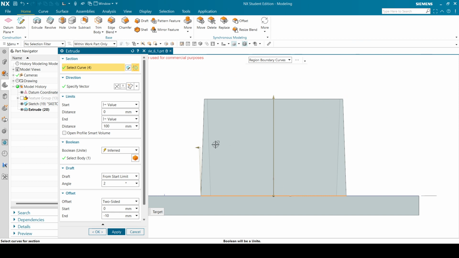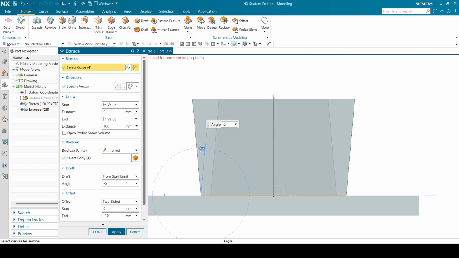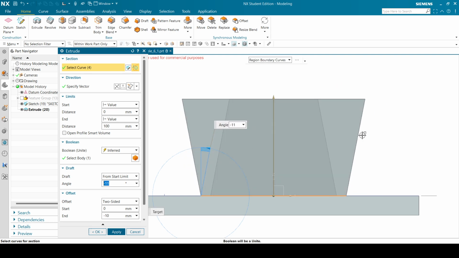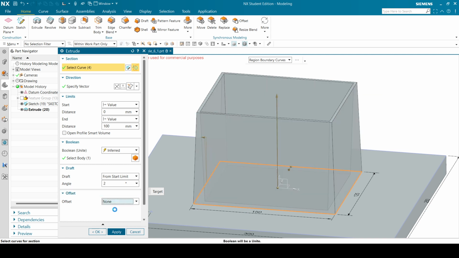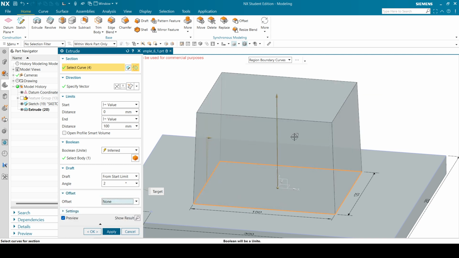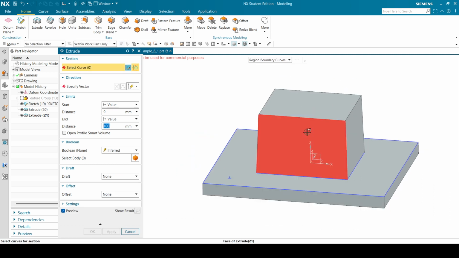And that's not what we want. And if you went the other direction, you see it did that. Okay, so I'm just going to take that back to 2, and then I'm going to take away this draft. But we're still going to use the offset tool. So let's say apply. Now we have our little block there.